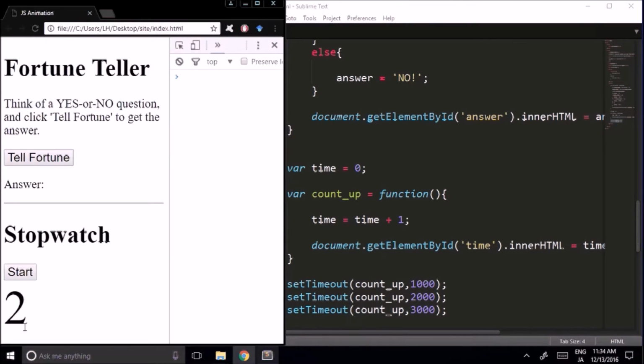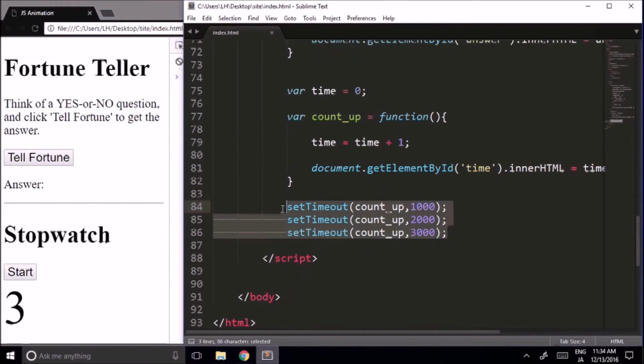1, 2, 3. Unfortunately, we'd have to copy and paste this infinitely to get it to work like we want it to. So, what's another way we could use setTimeout so that we can keep the browser calling countUp every second?